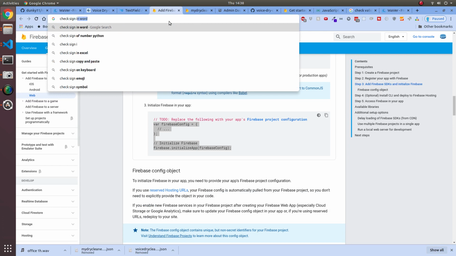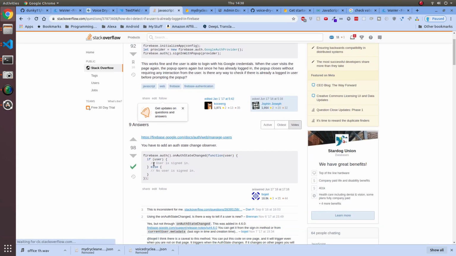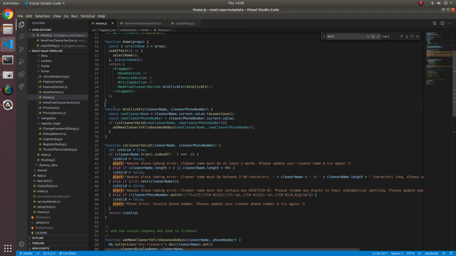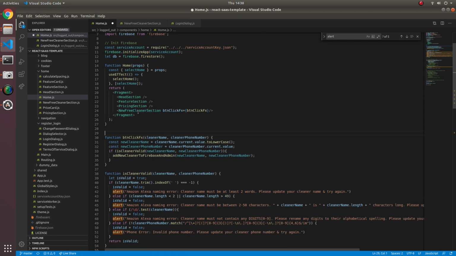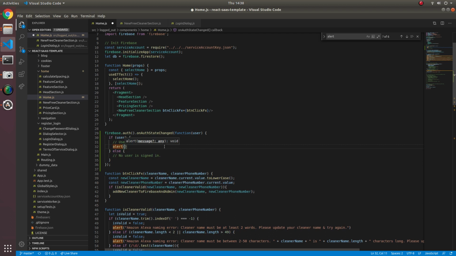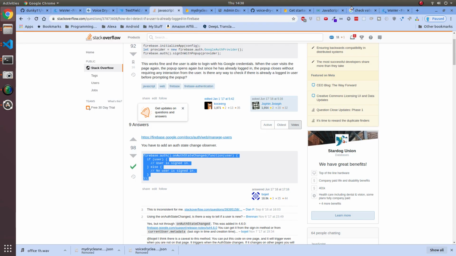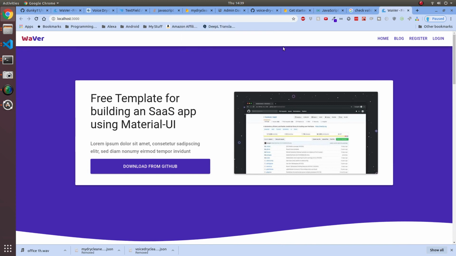Check sign in status Firebase. Firebase.auth.onAuthStateChanged. Bam, copy. We'll just paste you up here. If user, alert signed in, else alert not signed in. So now let's come over here and we're signed in.